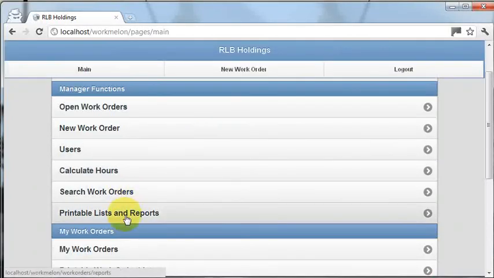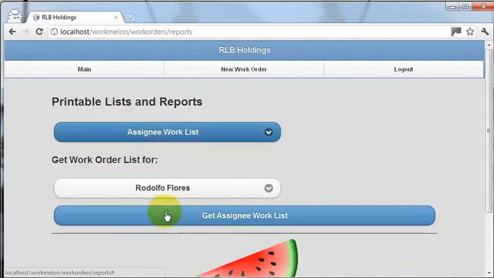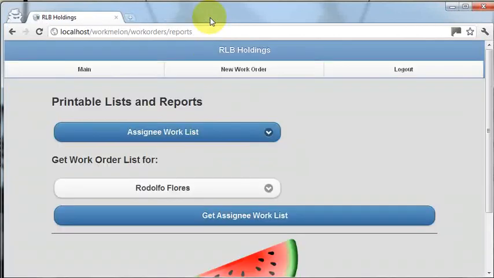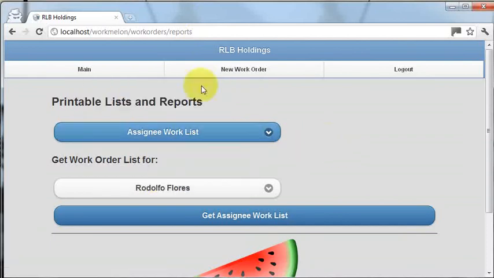Also, we have a few new printable lists to make things a little bit easier by assignee. You can just hand them a printout. And then also by location, if you, for some reason, just need a list of everything that needs to be done at a certain location. You can also look up a location's work history and print that off if you suspect that there's been a lot of work going on, or for whatever reason you would need the work history of a location.